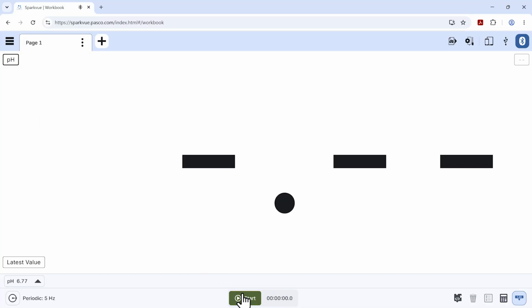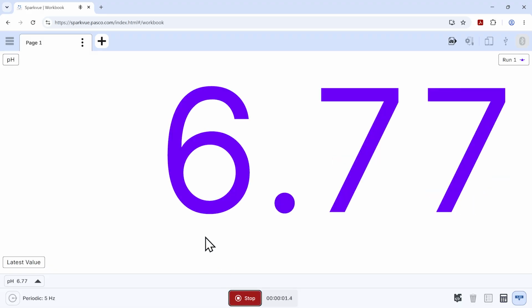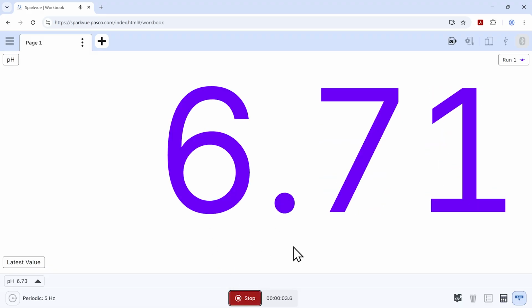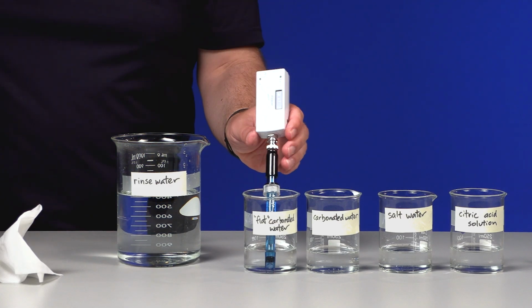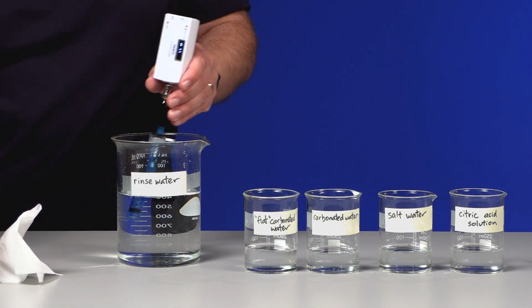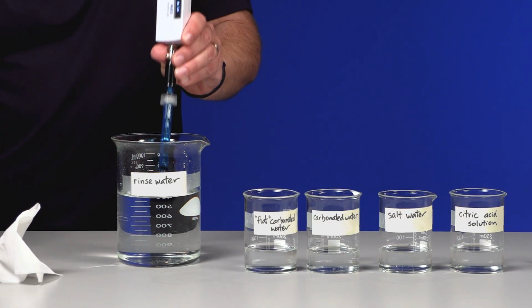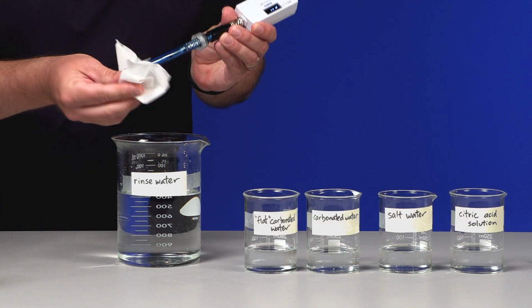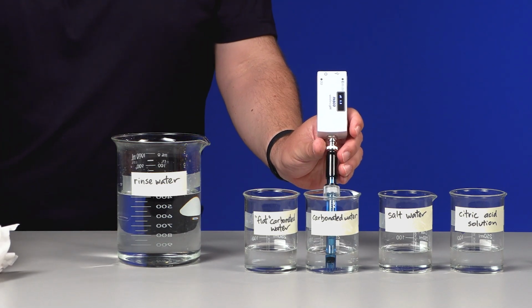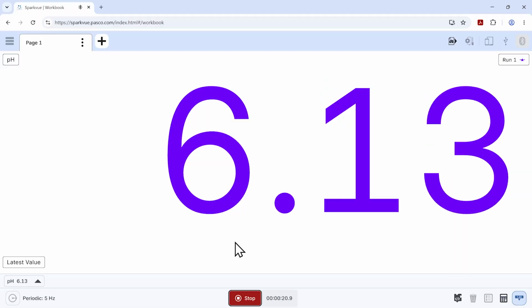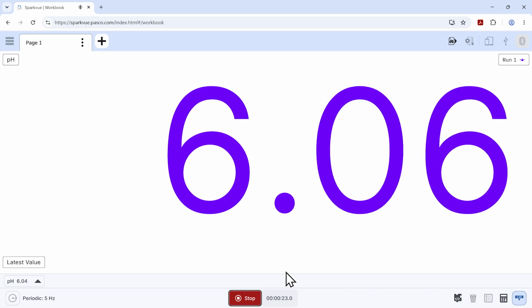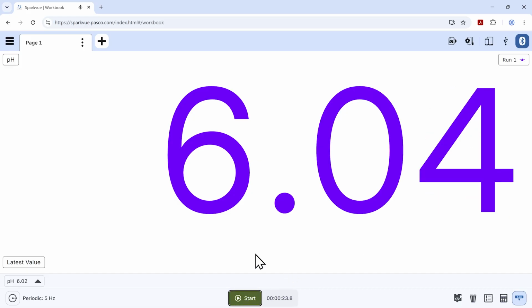Press the green Start button to begin data collection and view live measurements in the display. Press the red Stop button to end data collection.